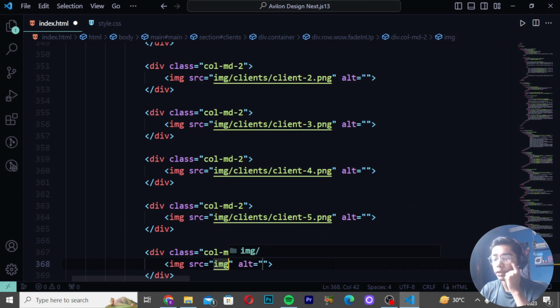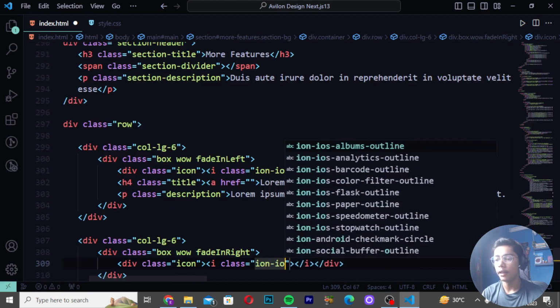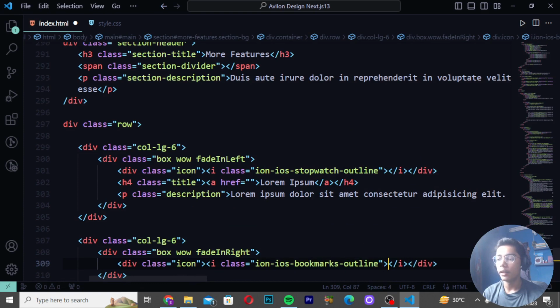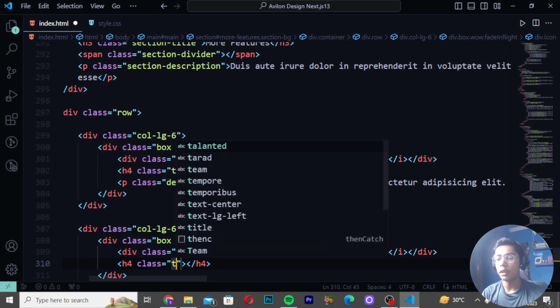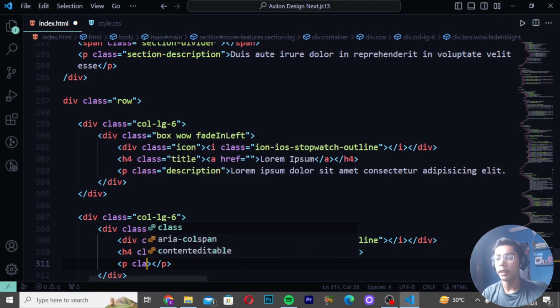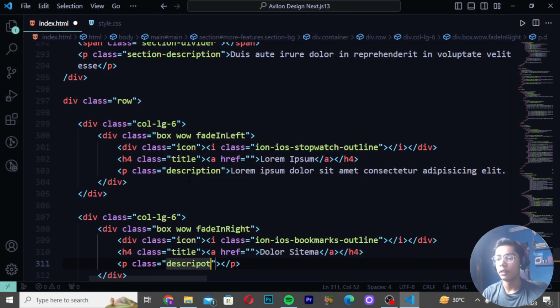So here when you've just done with that, simply here you have to do another thing. Then here I will be writing i in iOS, and then right here bookmarks, and I will be writing outline. When you've written that, simply here you have to move down, h4 class title, and now just write here a tag, right here dollar schema, then move down and create p tag class description.